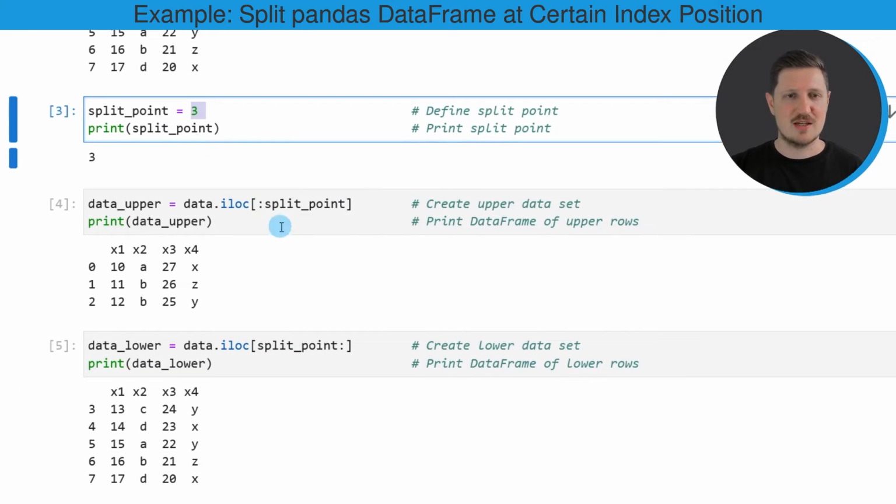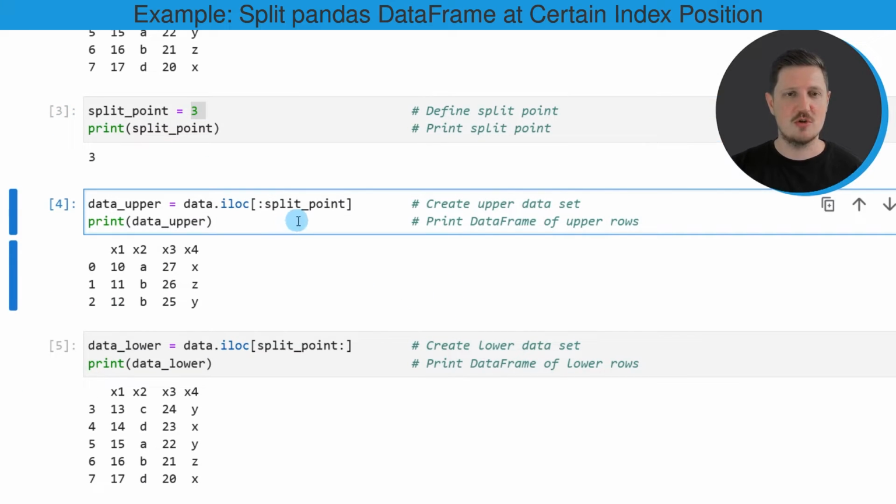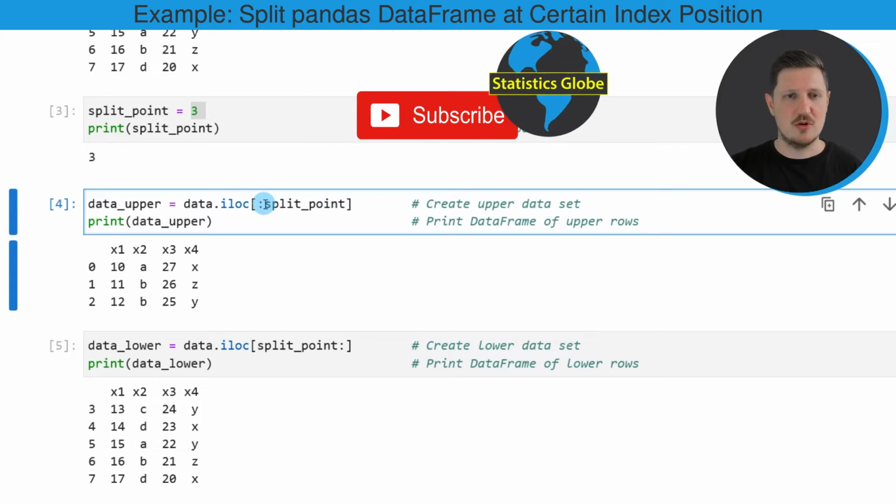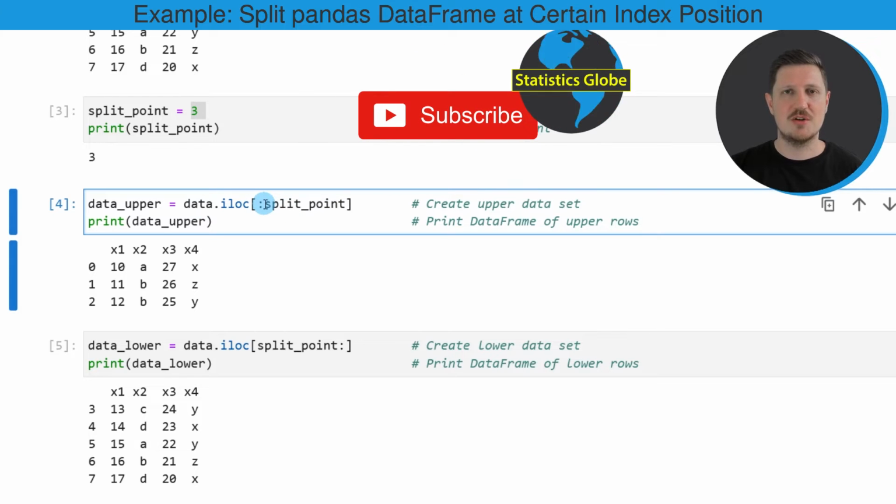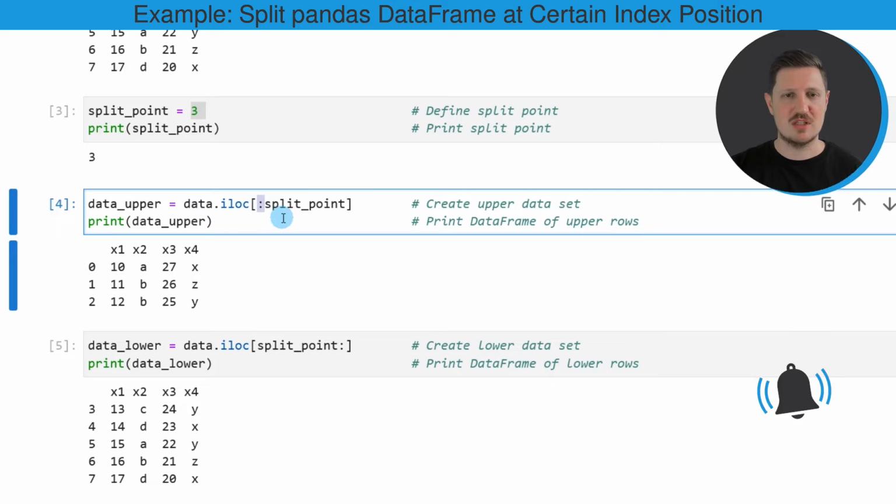And then in the next step, as you can see in the fourth code box, we can use the iloc attribute of our input data frame. And then we have to open square brackets. And in order to create an upper part of our data frame, we have to specify a colon after the first square bracket, and then we have to specify the split point that we have defined before. And then I'm storing the output of this in a new data set that I'm calling data upper.